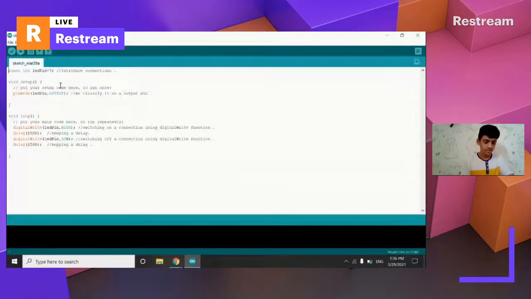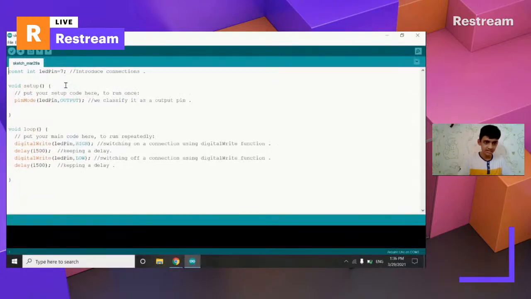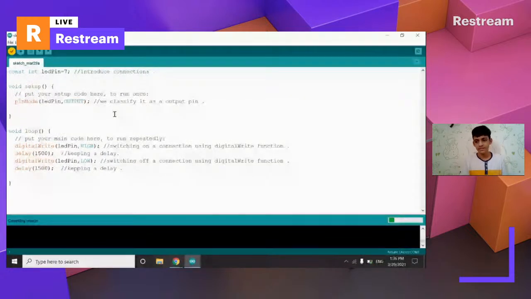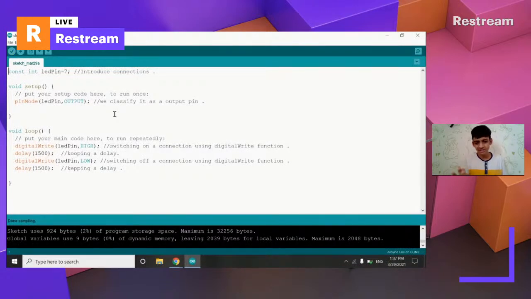Okay, so I'm increasing the text size. Can you see? Now I'm going to verify it. Verify is a simple function which tells us whether the code is correct or not. But it does not tell us what the mistake is. You know, the computer has intelligence, but not as we have. This is why it just tells whether the code has some mistakes or not, but what we should change, it cannot tell us that. So the sketch is done compiling. Done compiling means that it has read the whole code and has found no mistakes.